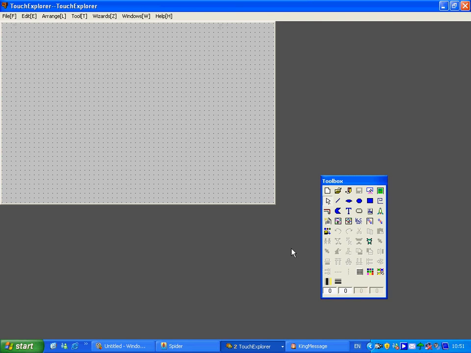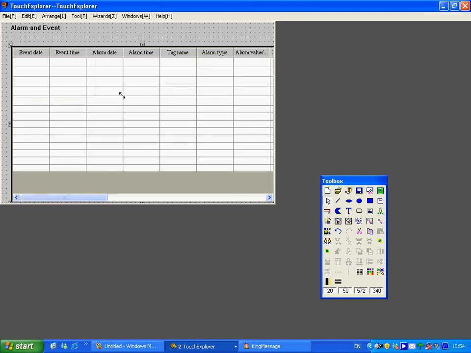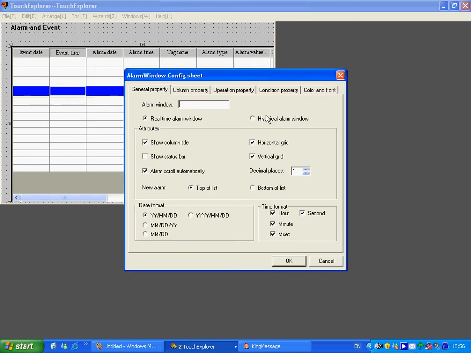To set up an alarm window, open a new picture and write a title. Then select the alarm icon and draw an alarm in the window as shown. Double-click to open the configuration box. The general property allows you to set the window name and its type. It also shows you the alarm window's properties and allows you to adjust the format of the date and time for the window.